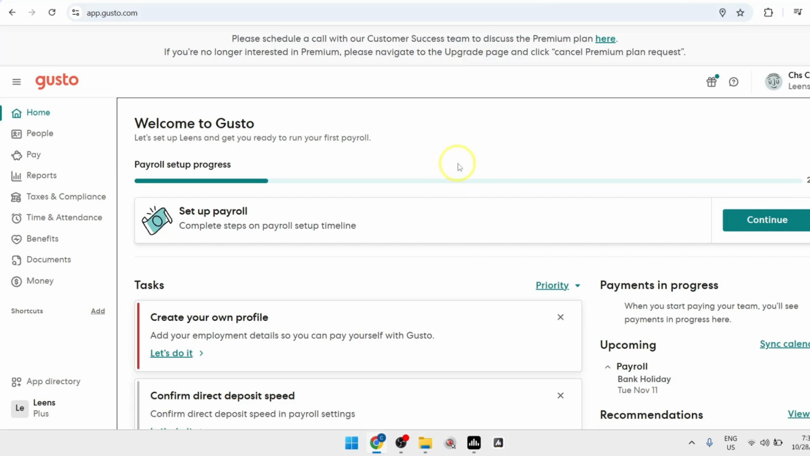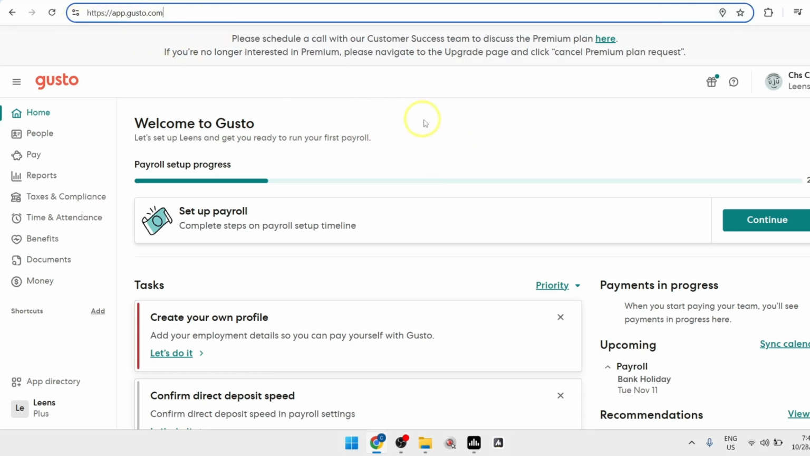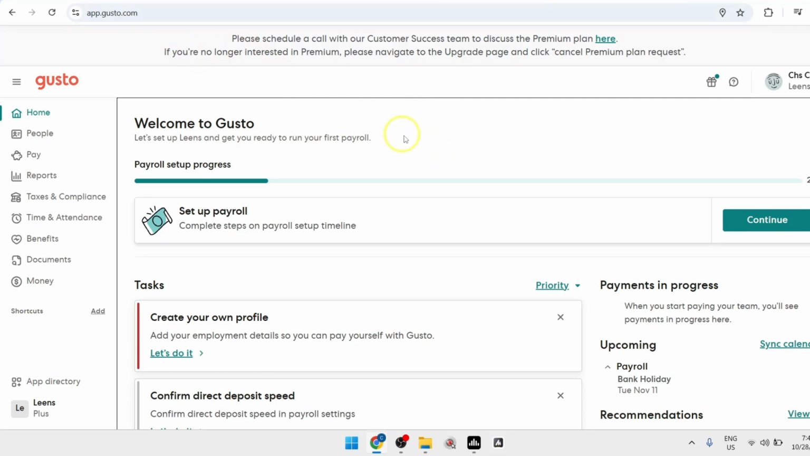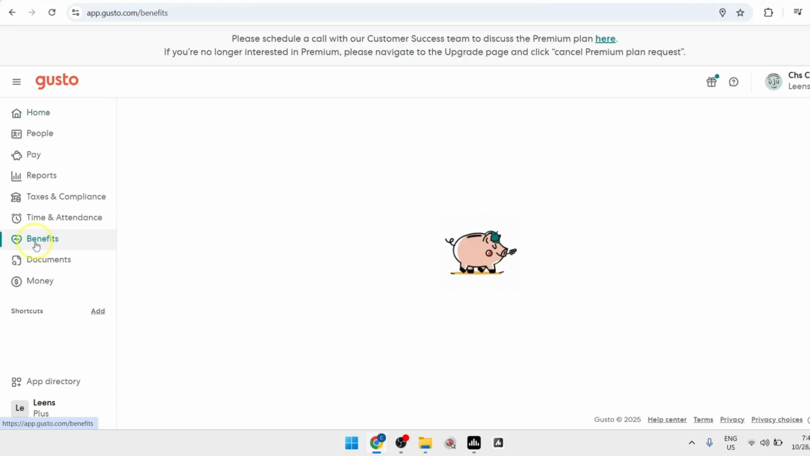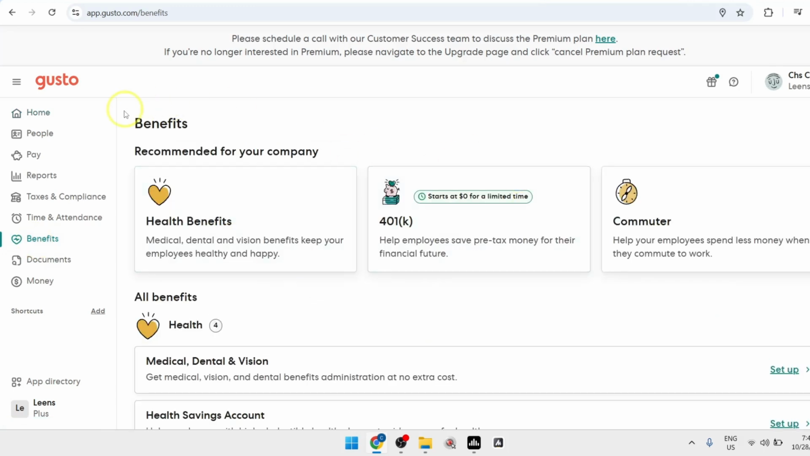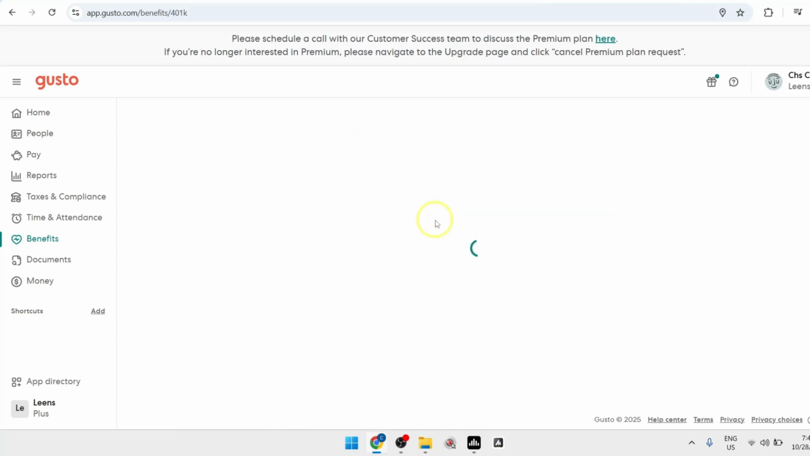So for today's video, I'm going to teach you how to set up 401k in Gusto. So first, head over to app.gusto.com and of course, make sure that you're logged into your account. Next, in the left panel, click on Benefits. You will then be redirected to this page and all you have to do is click on 401k.